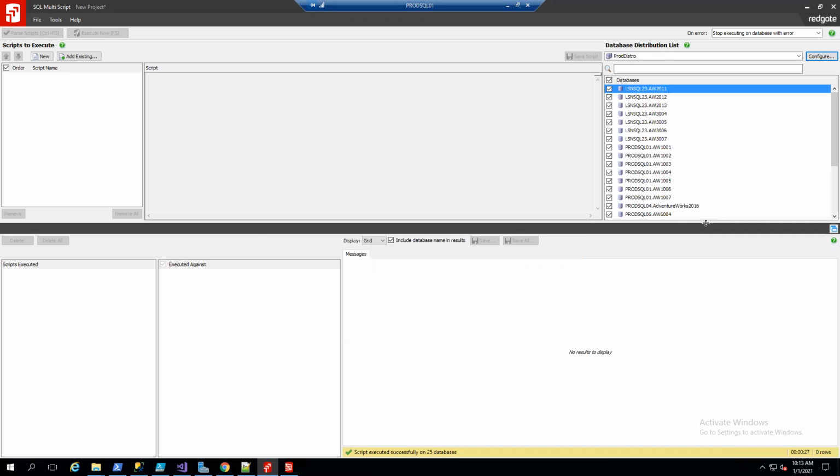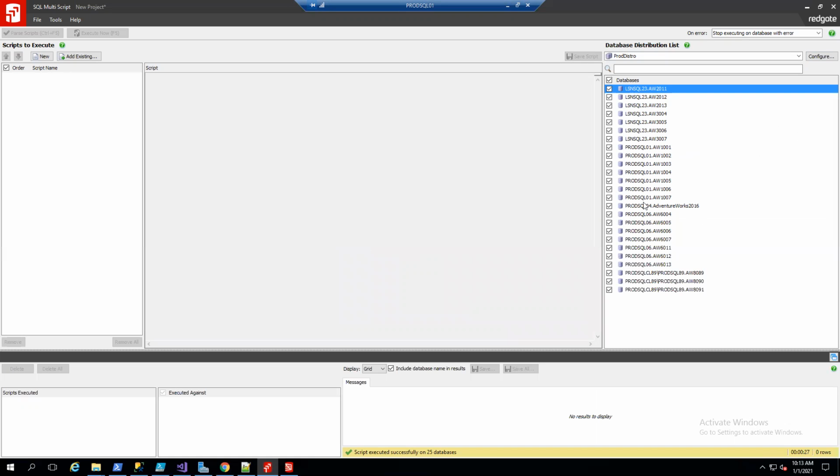Now as you can see, I have the list of databases. So I have the listener DNS name or SQL standalone instance name, then the database name. So which is easy to identify which database and from which instance.